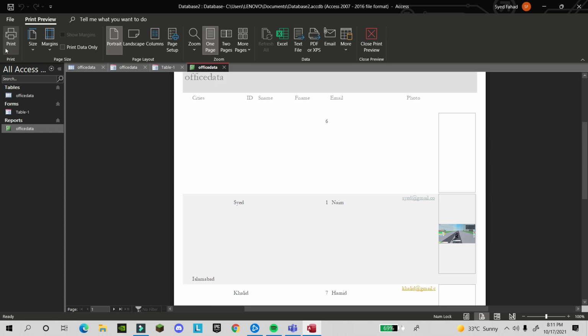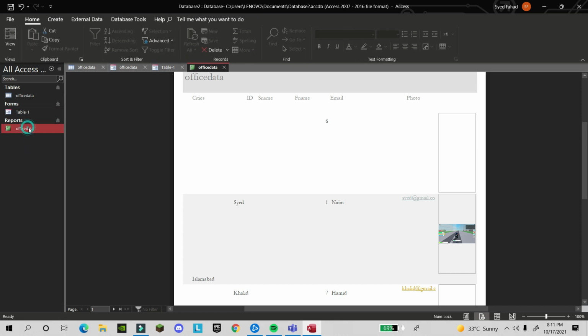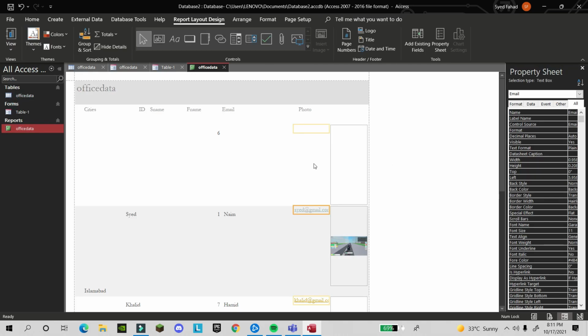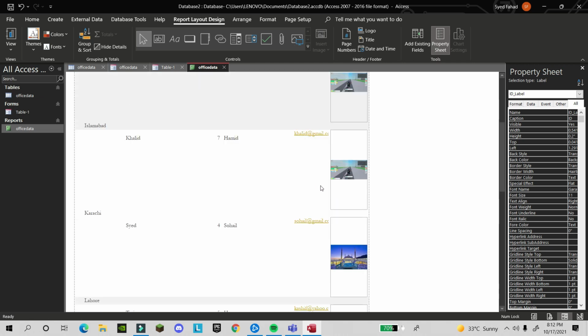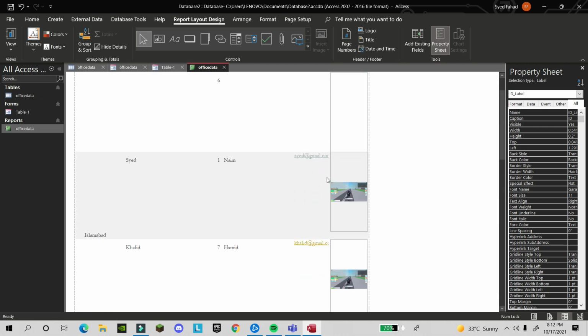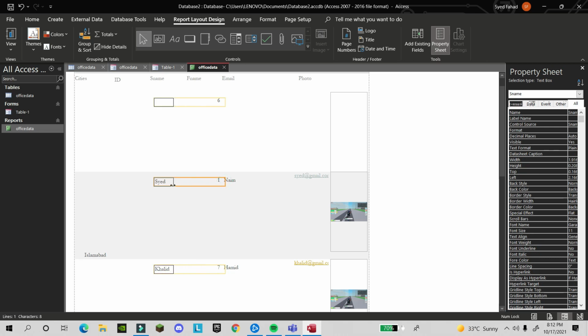We can go again in our layout view, and you can choose your ID or whatever, because we give the priority to cities, and after that all the other fields. In layout view you can do many things. You can make it small or you can make it big. Suppose you can see now here the first name and the last name, I change it.